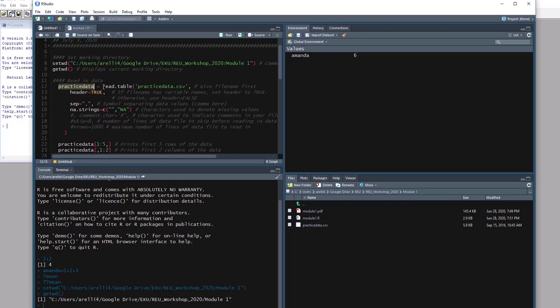Now we're going to use the read.table function. Functions generally have the function name and then an open and closed parenthesis. Notice the parenthesis opens here and closes here. Everything in between is the information that you have to give R in order for this function to run. If I'm going to read in some data, I need to tell R what file I want it to read in. So notice here I've given it the file name.